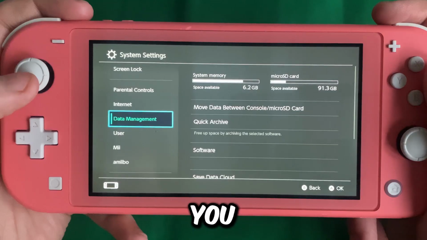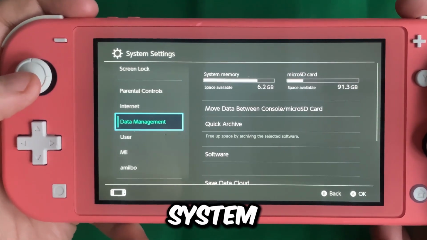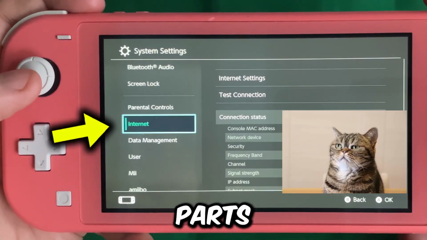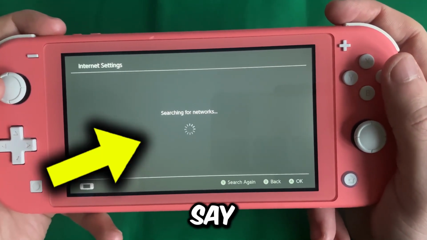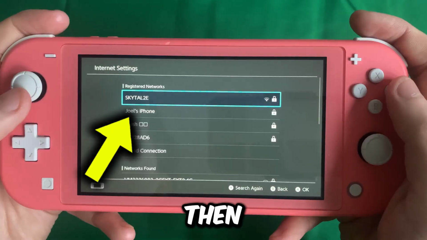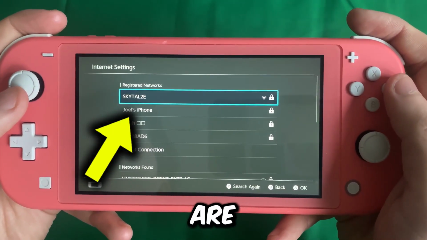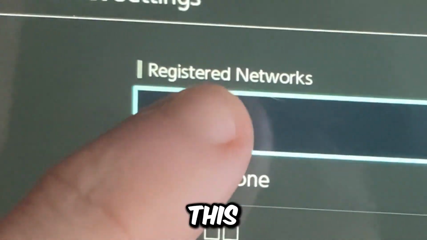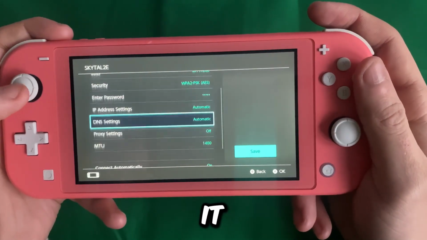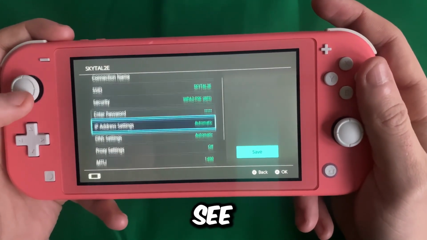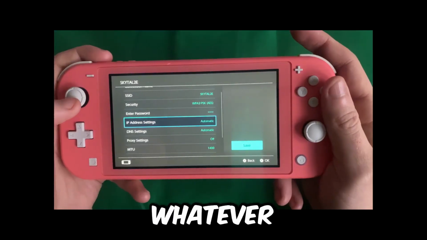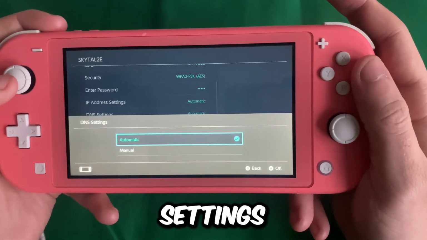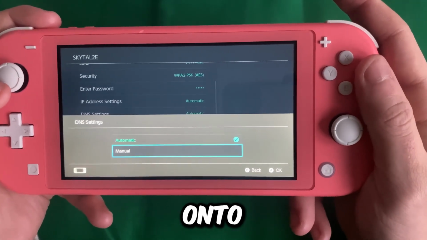Then from here, go up on the system settings to the internet part, and then go onto internet settings right here. It should say it's searching for networks, and then you want to press on the internet that you are currently using. For me, it's this one. Once you press it, you will see a lot of writing, like your DNS, proxy, whatever. But you want to go onto DNS settings and put it onto manual.